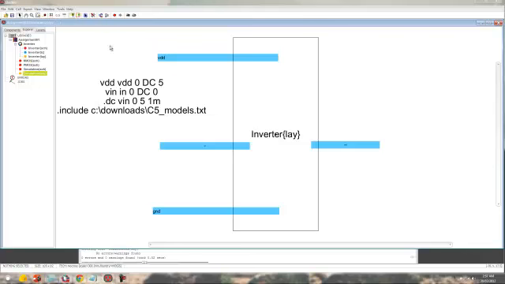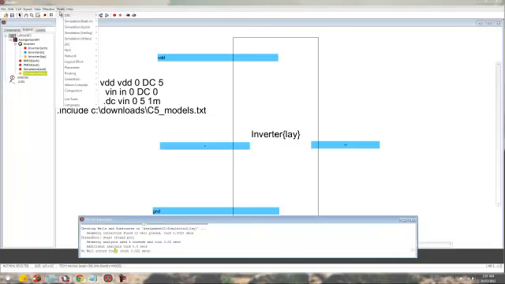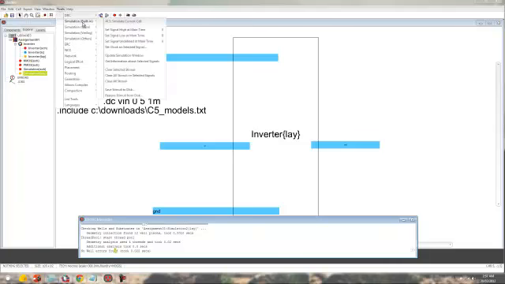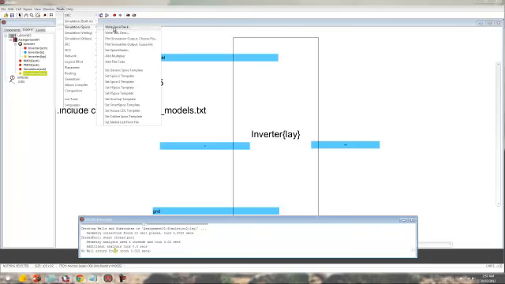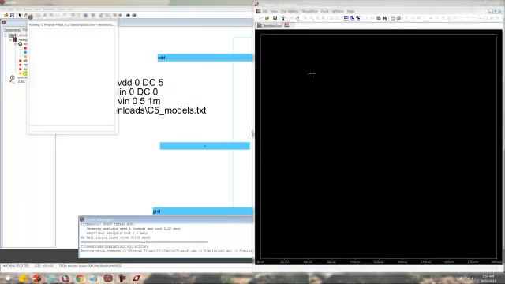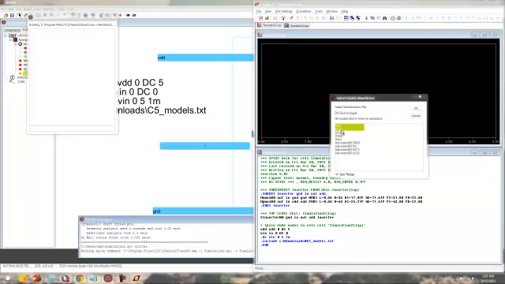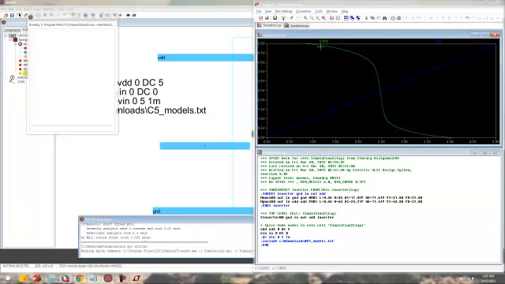F5, check, no error. DRC, check wells, no error. So NCC, check the schematic. So simulation spice and write spice deck. Plot setting and show the V in and V out. V in, V out. Okay, and there goes the graph. It looks just the same as the previous one, so it matches.